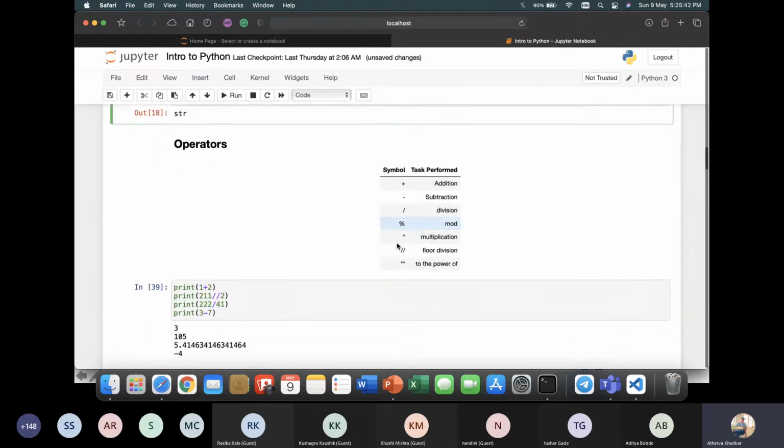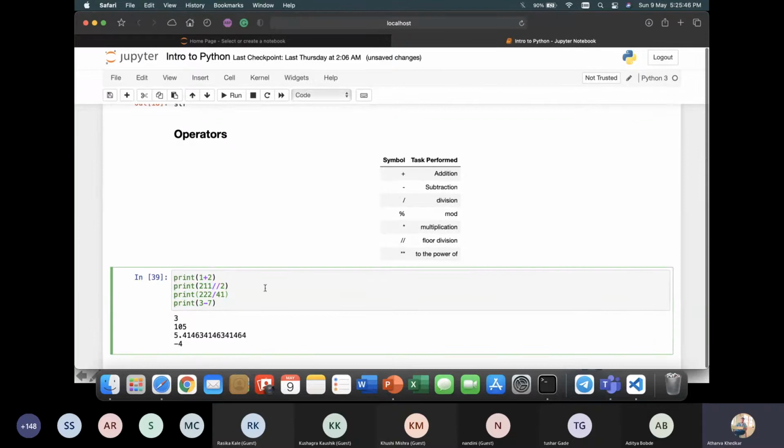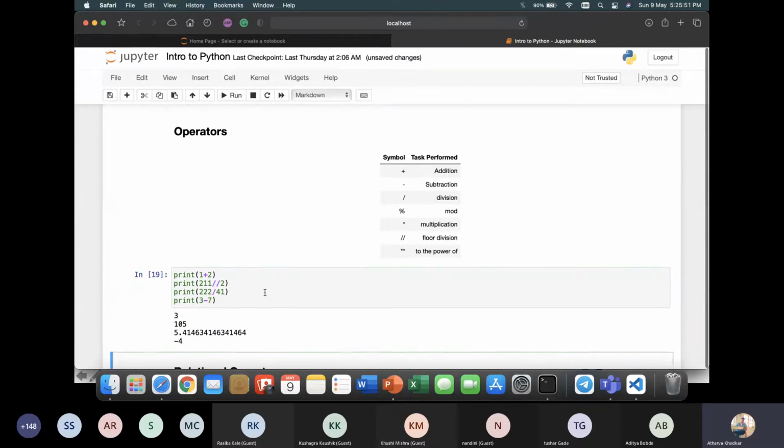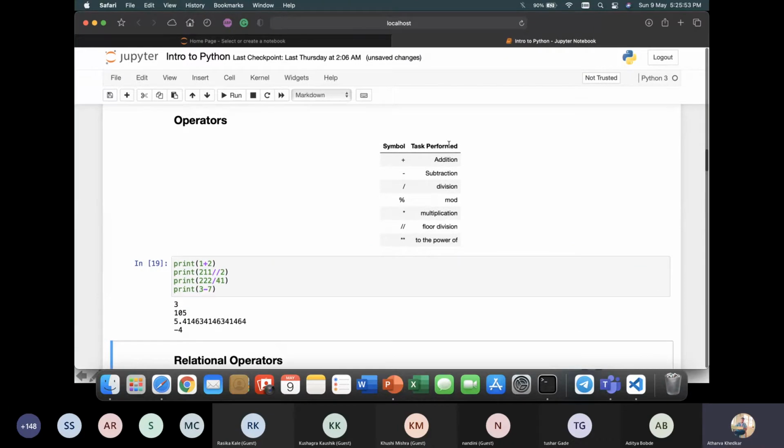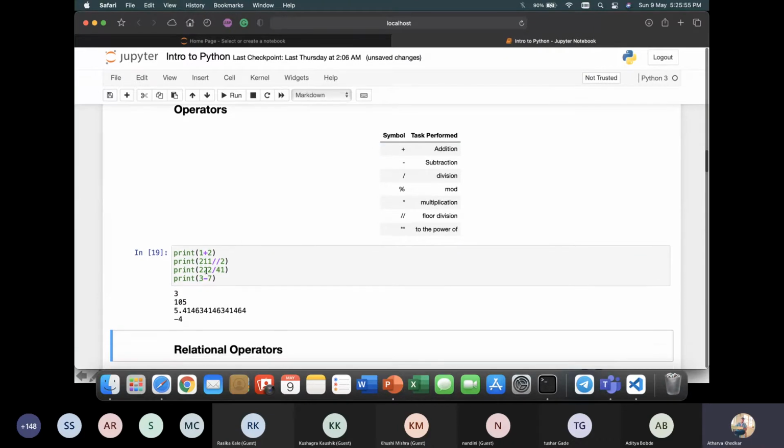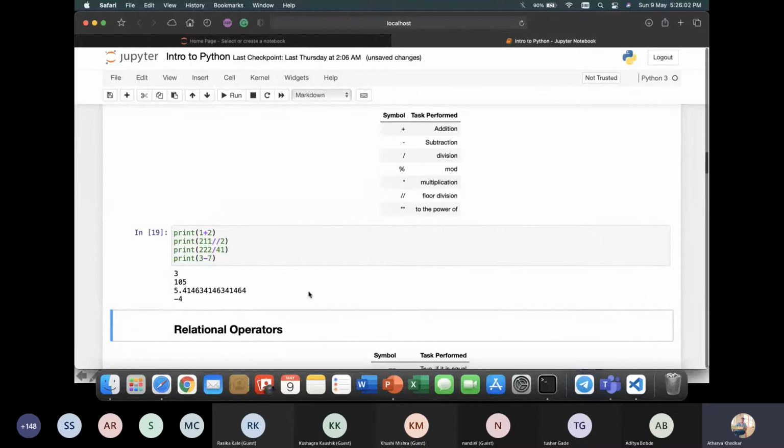So moving forward, these are some of the operators you can use in Python. I've used most of them which you would be needing, and I'm simply printing those values. So you can print 1 plus 2, there is 3, 2 11, and there is a floor division of it by 2, and all these arithmetic operations.